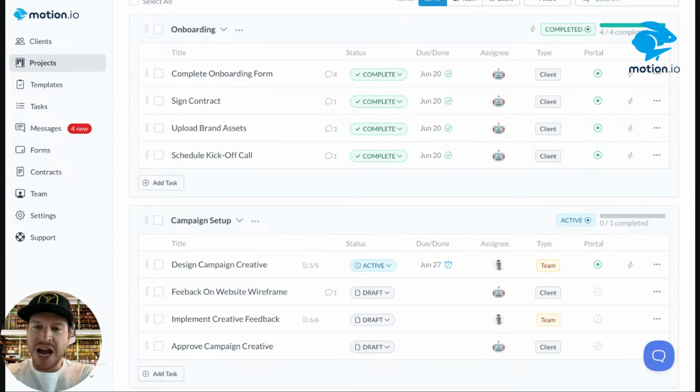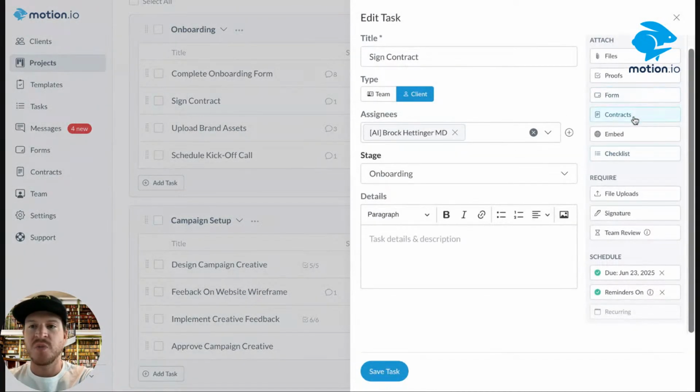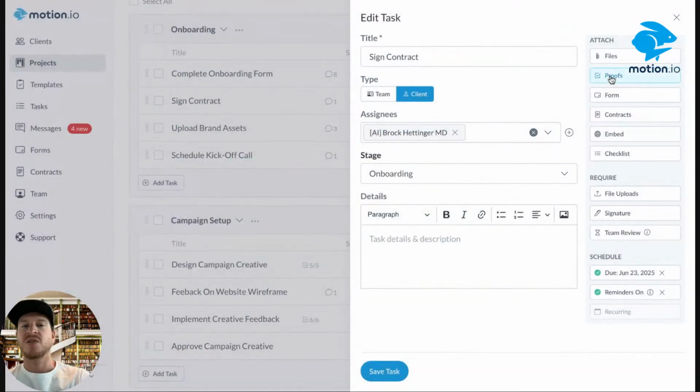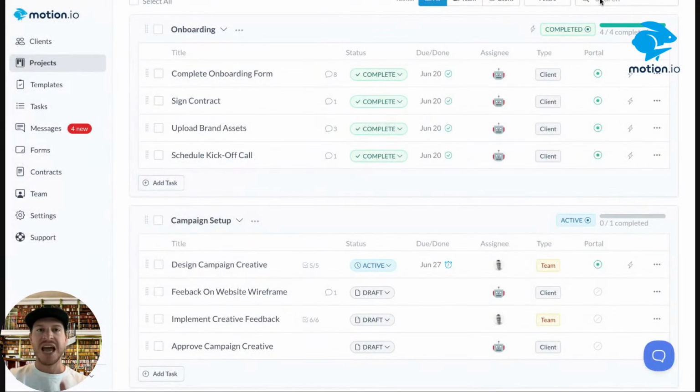And Tamara asks, do the AI clients sign contracts? So with contracts on AI tasks, we kind of fake it a little bit, where the AI client is going to basically complete that contract without really sending it to it. And that's because we have contract limits in Motion.io, and we want you to be able to use this feature and this functionality without an AI client completing one of your contracts counting towards your limits. So hopefully that answers your question there.